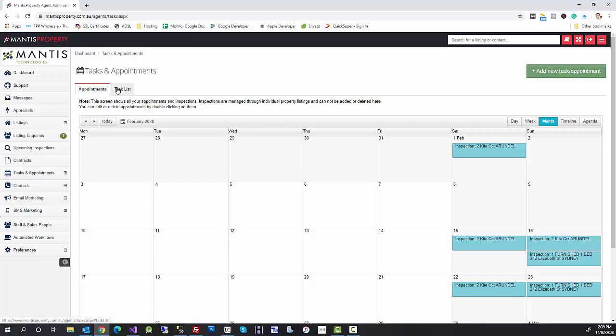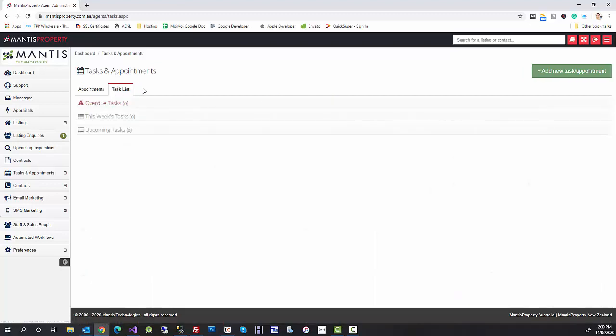A task list is where you set actual tasks that need to be completed, and you can set a due date of when they're due by. The system will then alert you as to which tasks need to be completed that week and which ones are overdue. And this will also show on the dashboard every time you log into MantisProperty.